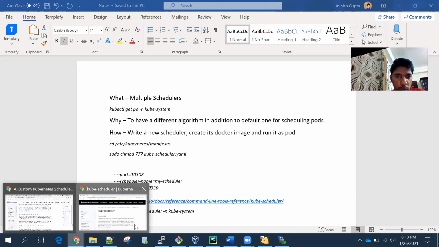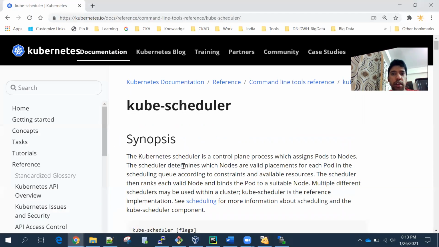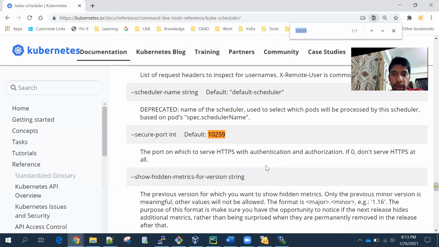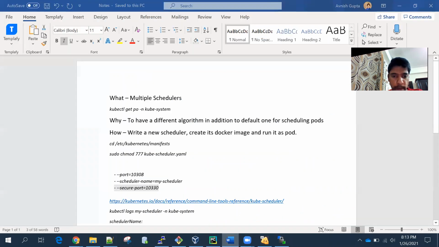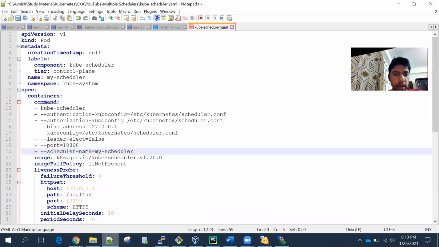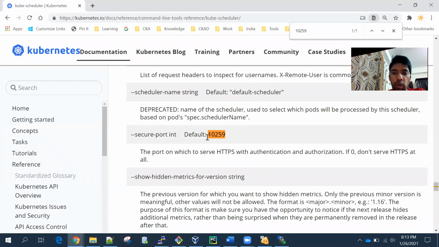So I have opened this reference page for default scheduler, and here you can find all the options for default scheduler. So if you come here, so 10259. Yes, so there is one option called secure port, and its default value is 10259.